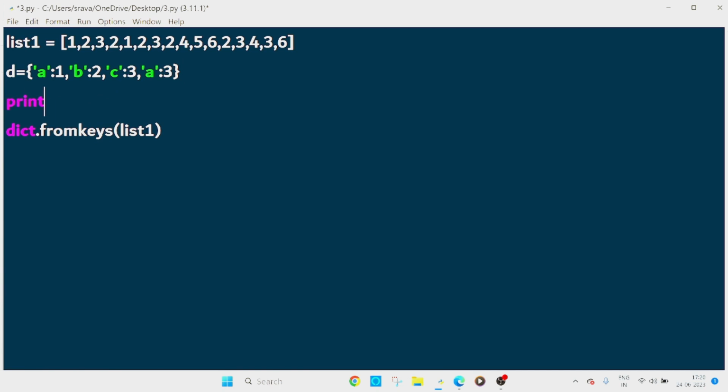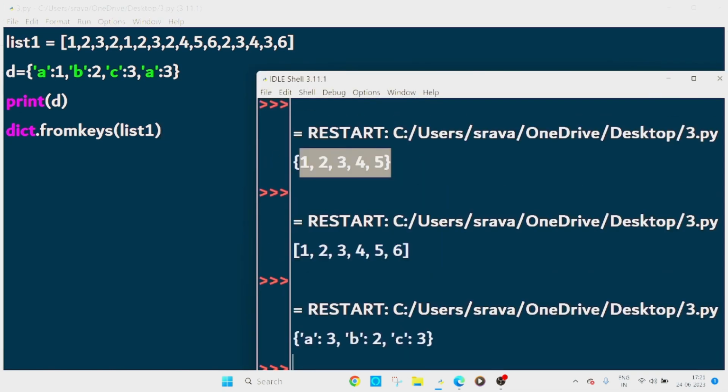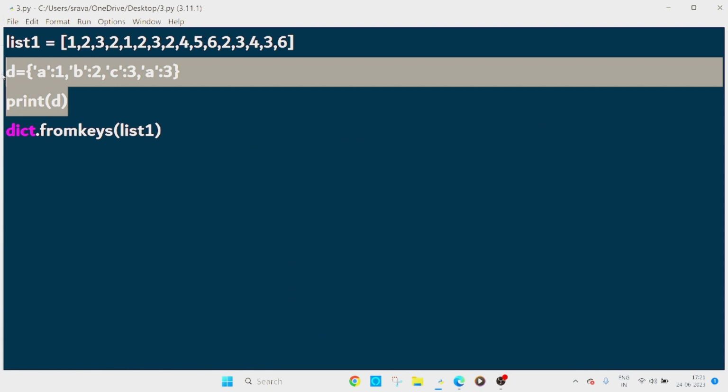So I'll print this D here to see what value A, B, C and A again has. This A is going to have the latest updated value, 3. So let me run. See, A is holding 3, even though we initially gave A the value 1, it has taken 3 as its value. So that is how it works in the dictionary.